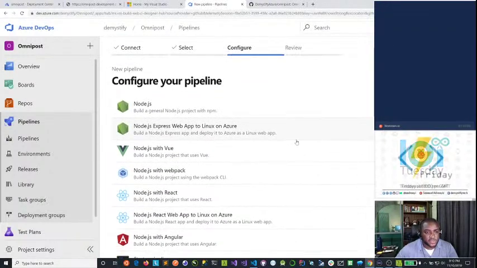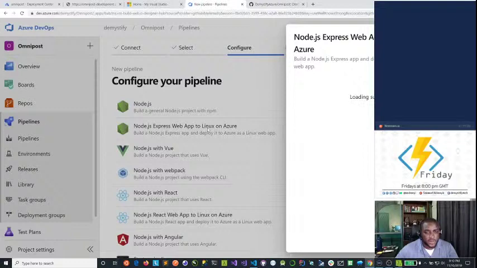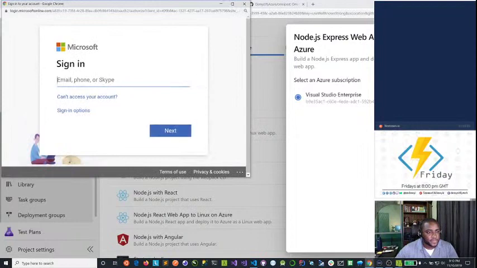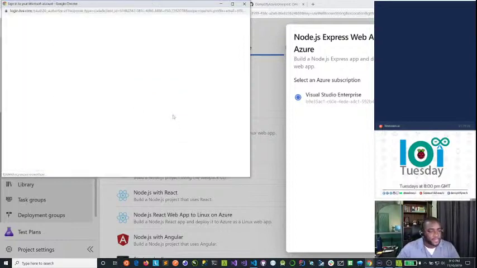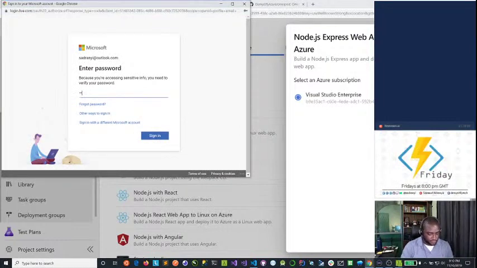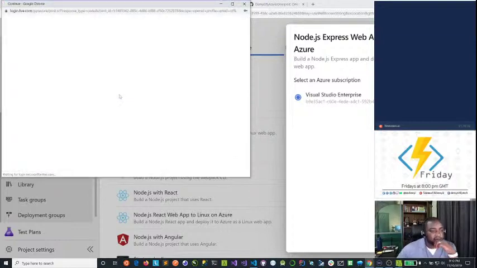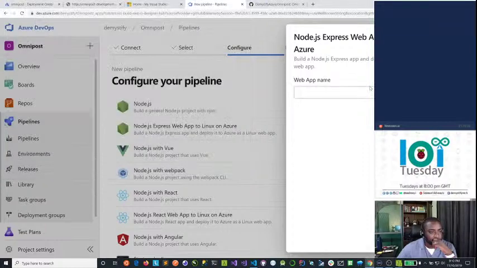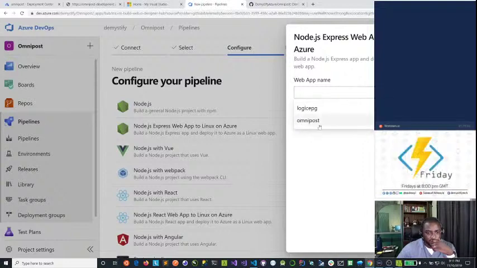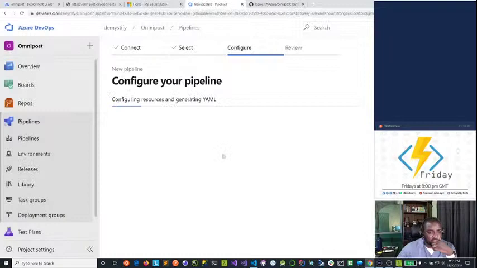It's a Node application running on Linux. We're using Visual Studio, and it's going to ask us to log in again. And let's see. So that should validate it for us now. And what's the web app? It's still OmniPost. Validate and configure.